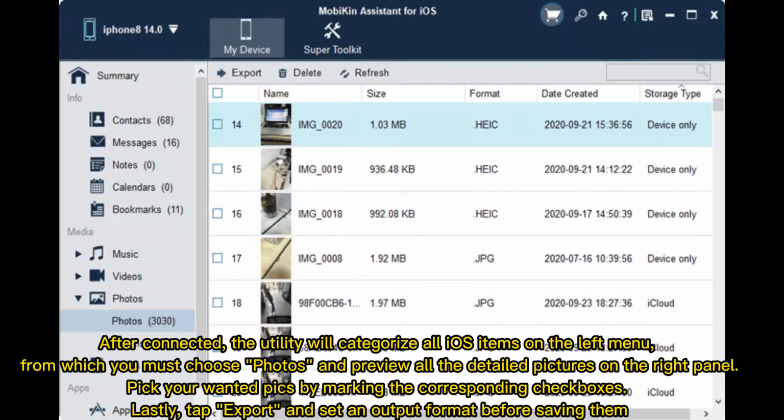After connecting, the utility will categorize all iOS items on the left menu, from which you must choose Photos and preview all the detailed pictures on the right panel. Pick your wanted pics by marking the corresponding checkboxes. Lastly, tap Export and set an output format before saving them.